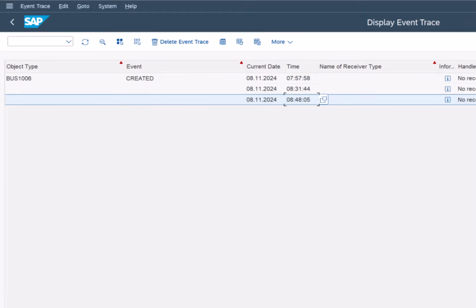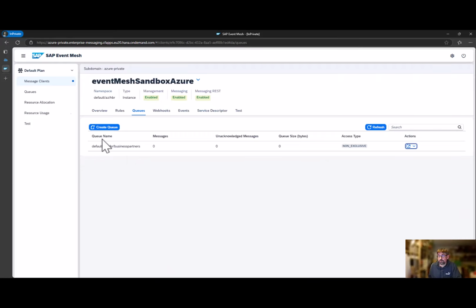Which means that hopefully, if we switch over here to our SAP Event Mesh, and if I click on refresh, then we can see that there's now one message in our queue, and that is something that we now can quickly take a look at as well. The SAP Event Mesh service also allows us access via REST APIs, which means we can take a look at these queues via a REST client.